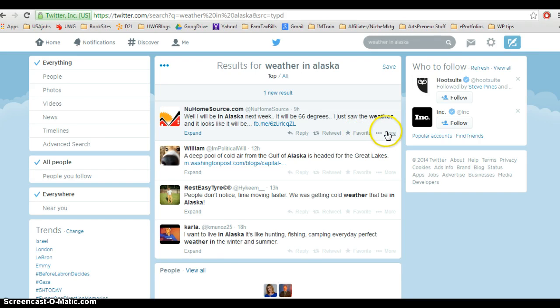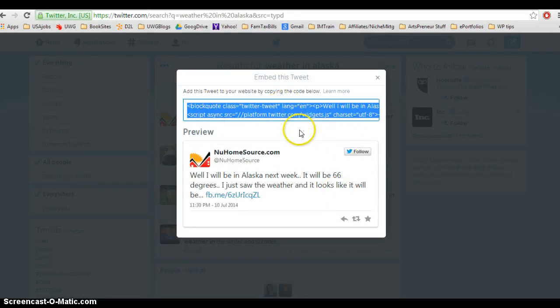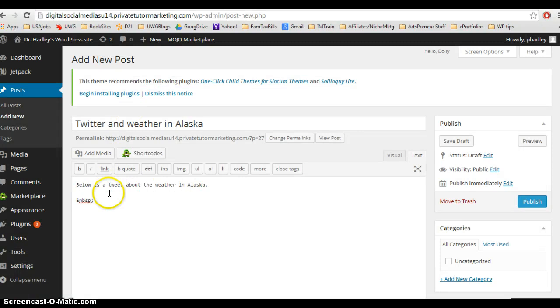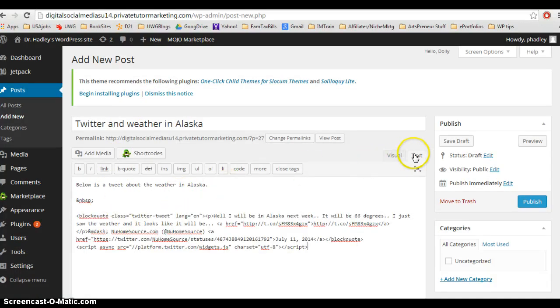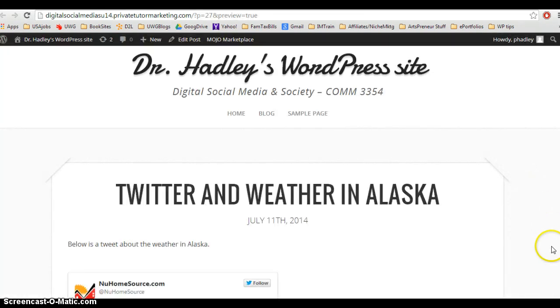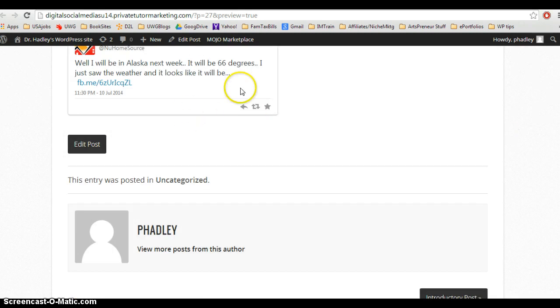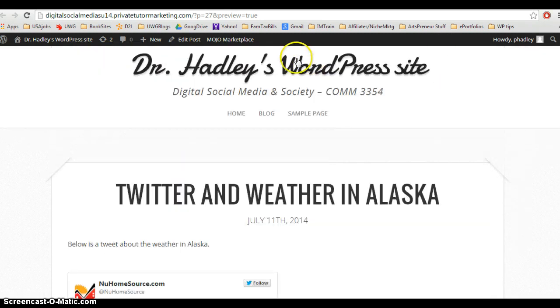and then go into Twitter, find a tweet that you're interested in embedding, click on More, click the Embed Tweet area, and then it'll pull up the tweet and this embed code. So what you're going to do is you want to copy that embed code. I'm doing a Control C. You want to copy that embed code, go back and paste into the blog post in the text tab, then save the draft and preview, and there's your tweet.